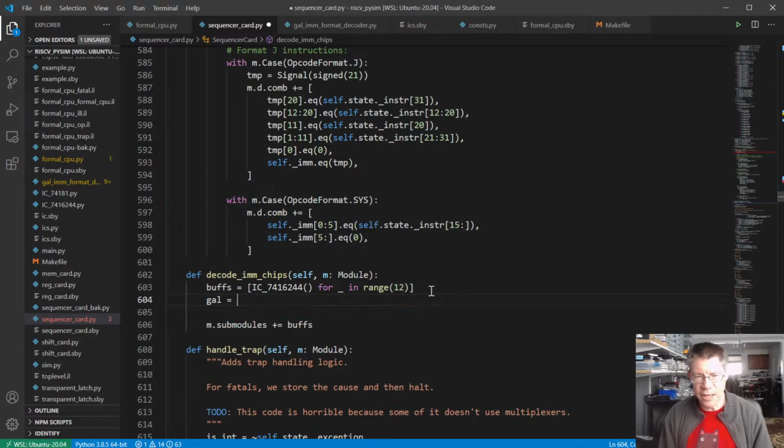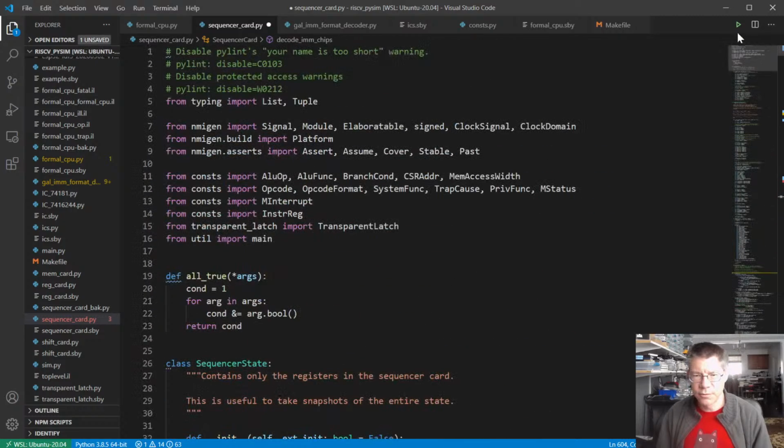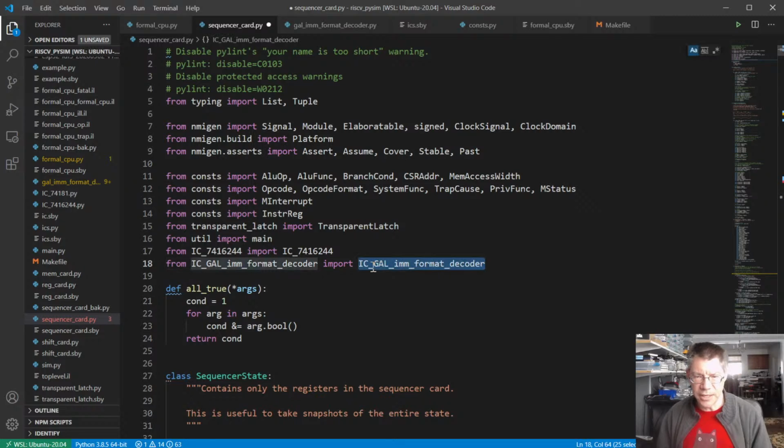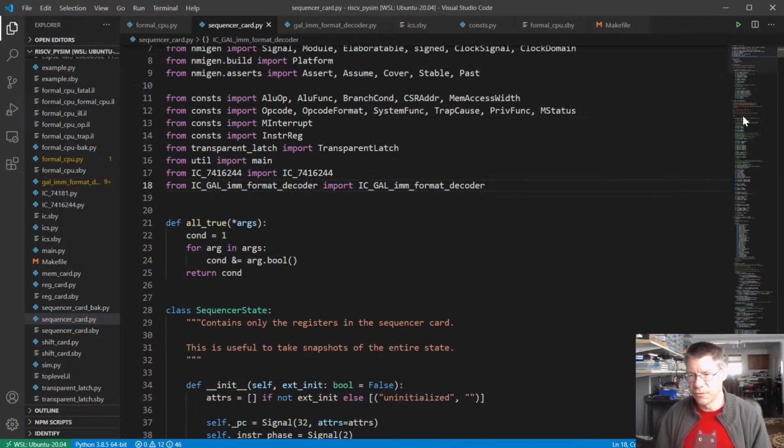Okay, and also I want a gal equals IC gal im format decoder. Okay, I need to import those. So from IC74 import that, and from IC gal import IC gal. I'll probably end up just putting all the gals in a single file so that I can just do from IC gal, but for now, I can't be bothered.